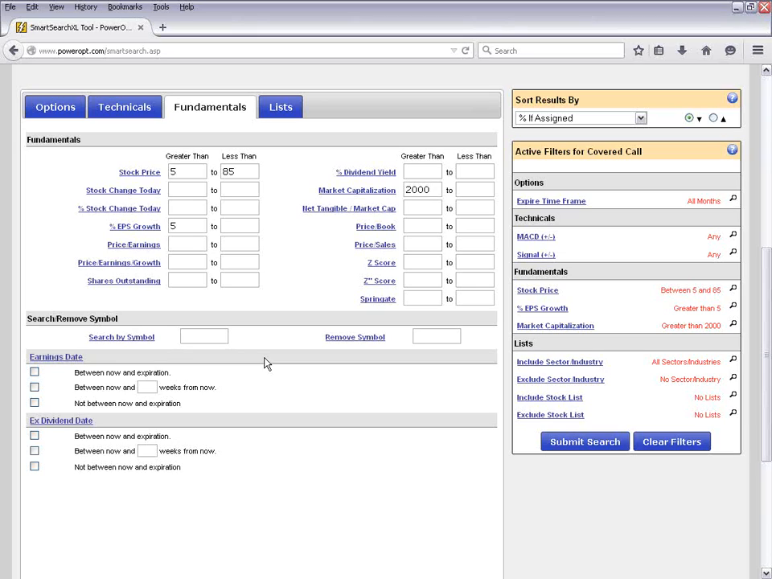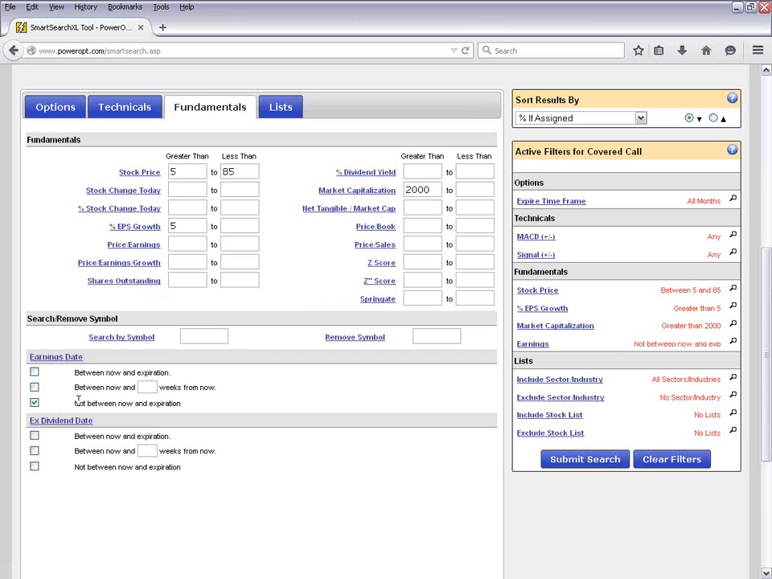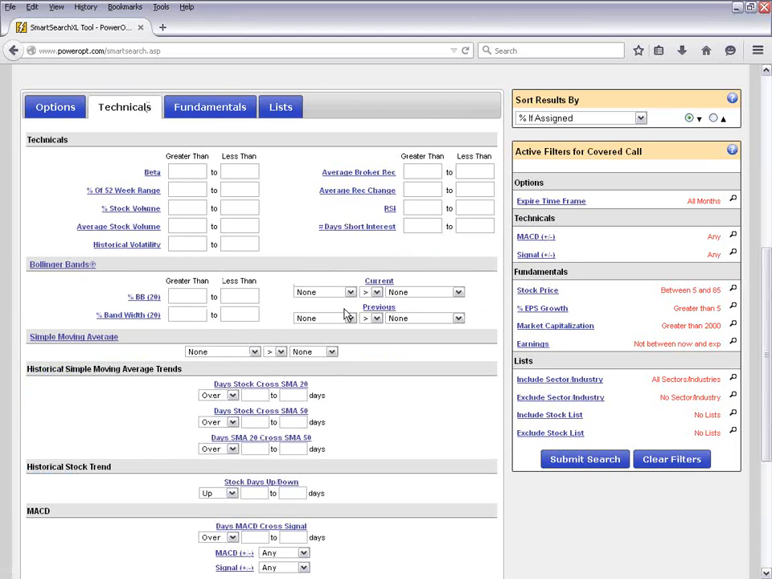Bull put credit spreads, bull call debit spreads, and so forth. I don't want to particularly be in a stock that has earnings coming up between now and the expiration. I don't want to get stuck with that stock that has the 20 to 25 to 30% decline overnight or in the pre-market hours. So in our earnings date field, we're going to check the box for not between now and expiration. All right, let's go over to the technicals field.